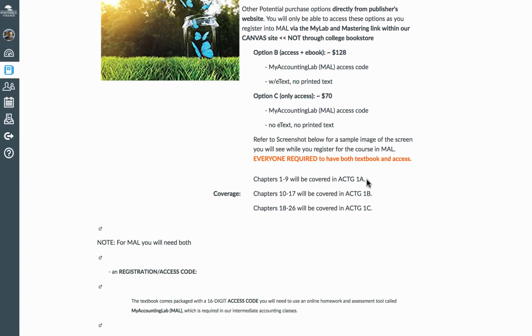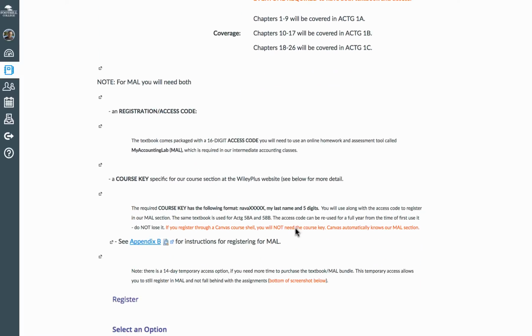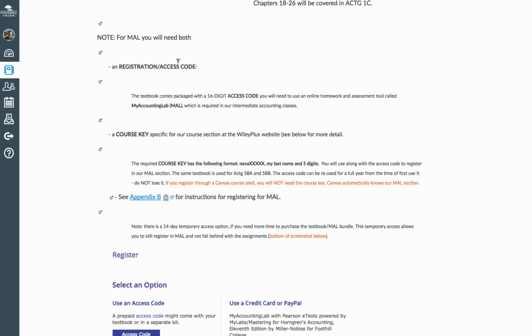Here I'm showing you the chapter coverage for each class that is under this book. In Accounting 1A, we're covering chapters 1 through 9, 1B 10 through 17, and 1C will be the last chapters in this book. Here's a little more info on how to register, but again, I'll send you some other info a little later.